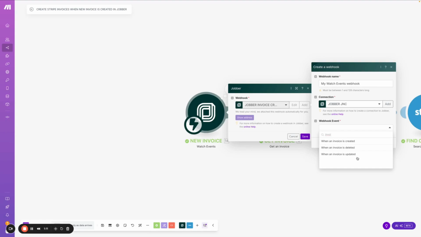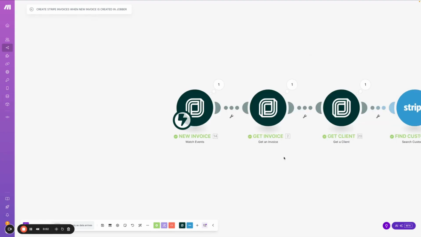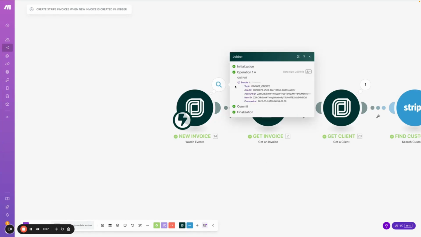And for this use case, we're gonna go with when an invoice is created. And then you just click on save. Now we're gonna look at the output trigger data. So if we click on this little bubble right here and open it up, we can see that we have 5 variables in a collection. We have the topic, app ID, account ID, item ID, and occurred at. So these are just details about the webhook event.